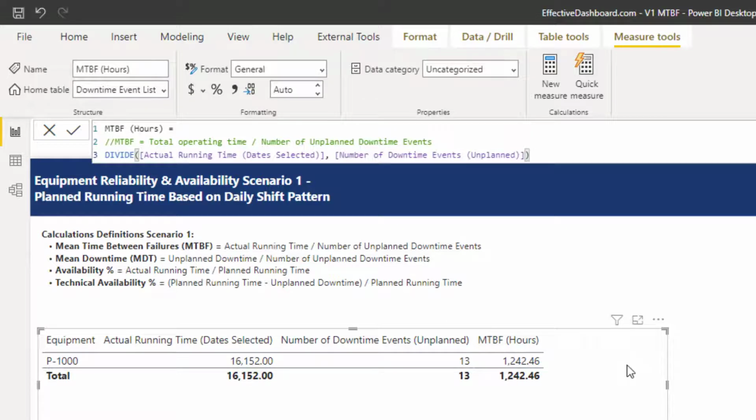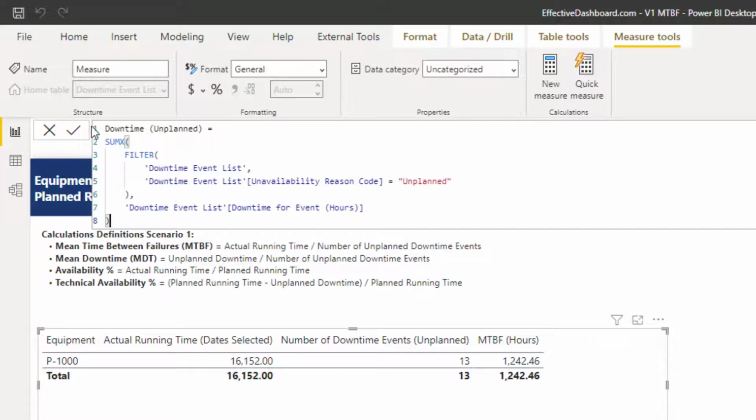Next, we're going to go and create the mean downtime. So let's look at this calculation here. Mean downtime: unplanned downtime divided by the number of unplanned events. So we've got this number of unplanned events. We don't have the unplanned downtime yet. So let's go and create a measure that's going to calculate that. I've just pasted it in here again, and basically we're using sum x, and we're going to apply this downtime event for our downtime for event hours. So that's that calculated column that we've looked at before.